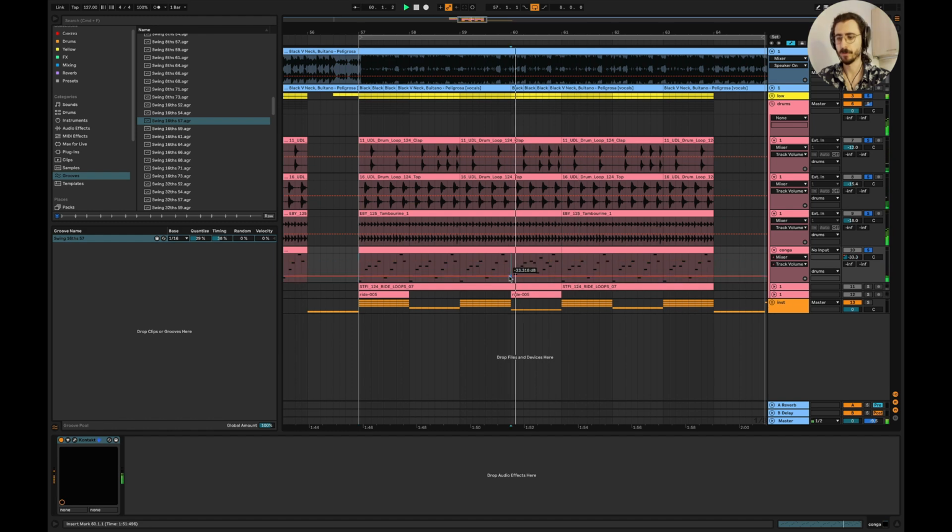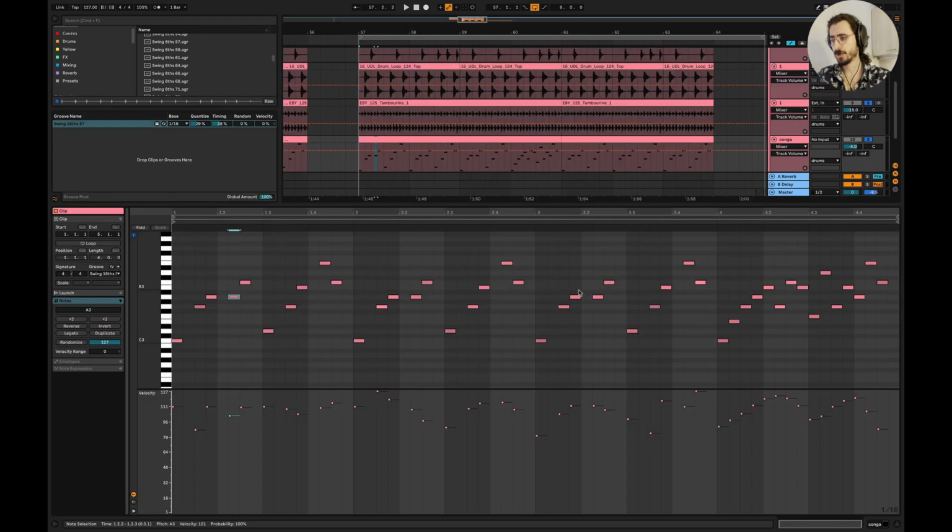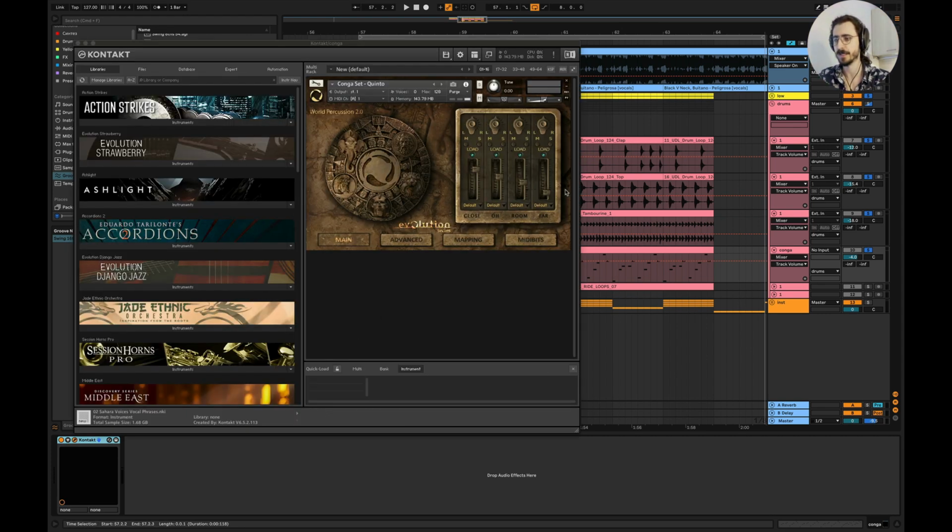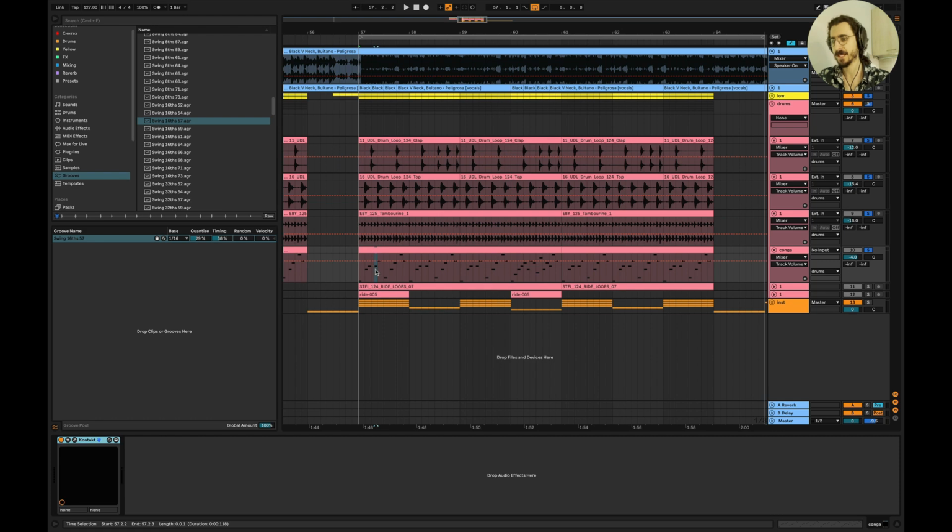This one is pretty cool. So what I've done here is I just played with the notes. As you can see, it's all MIDI. I have the Contact library, but then again, you can use the loops. Loops are always easier. So this is the library that I use for that.